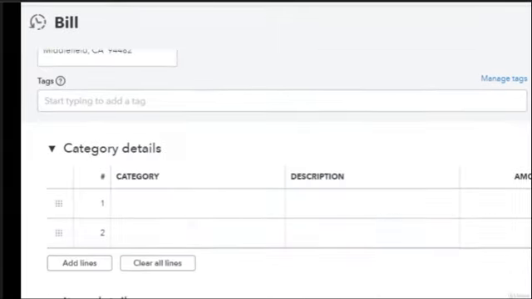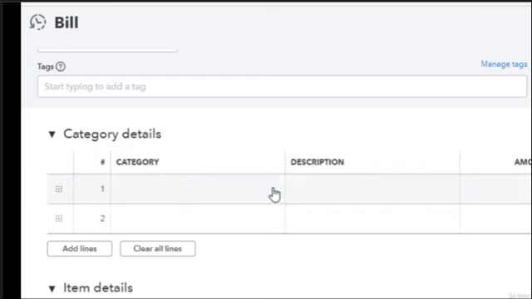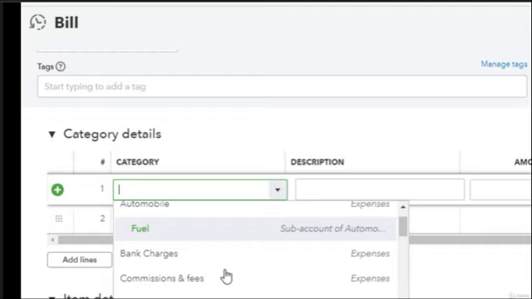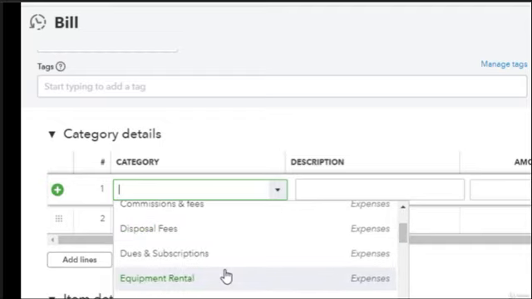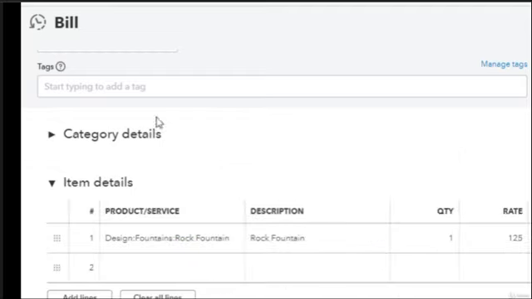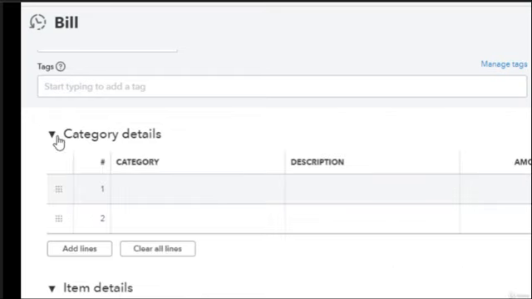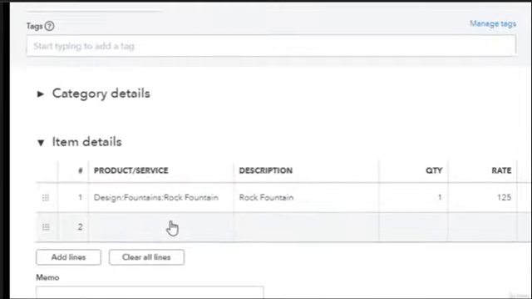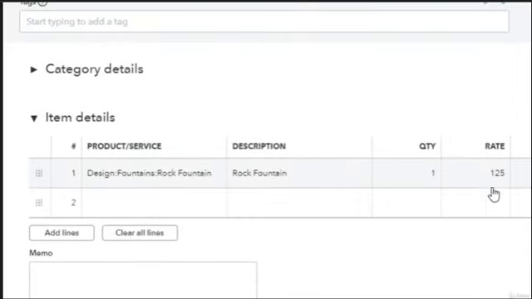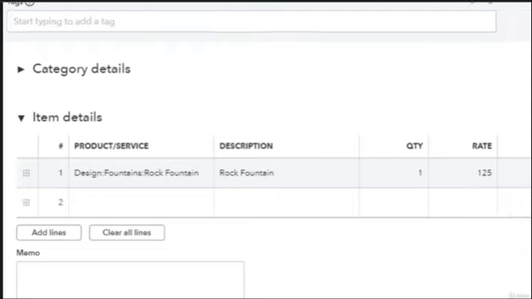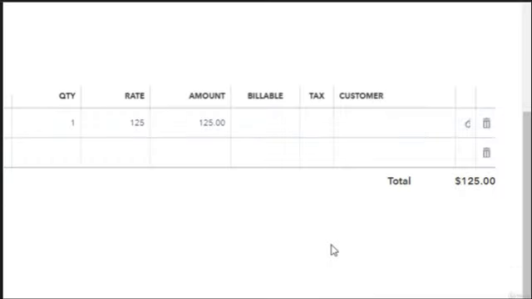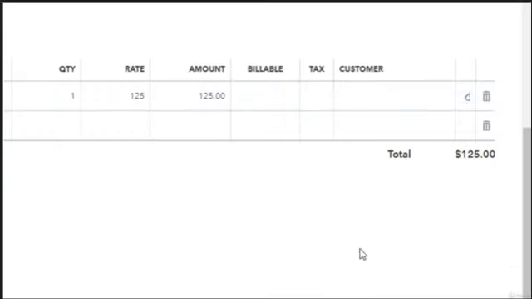And so now you can see it's down here. The category would be for something like expenses, advertising, or if you got a service from Tim Phillip Masonry, but we didn't. We got a product. So we're going to close the category detail to minimize it, and we're going to look at the item that we have, which is the rock fountain, and then we can make adjustments. If this goes to the customer, we can put which customer this rock fountain goes to here. However, what we're going to do is just save it.